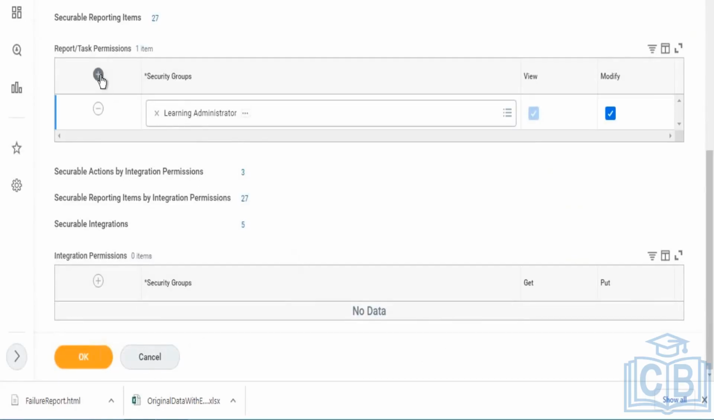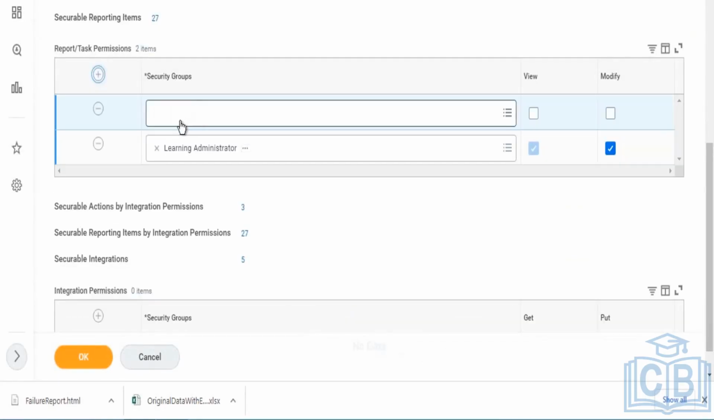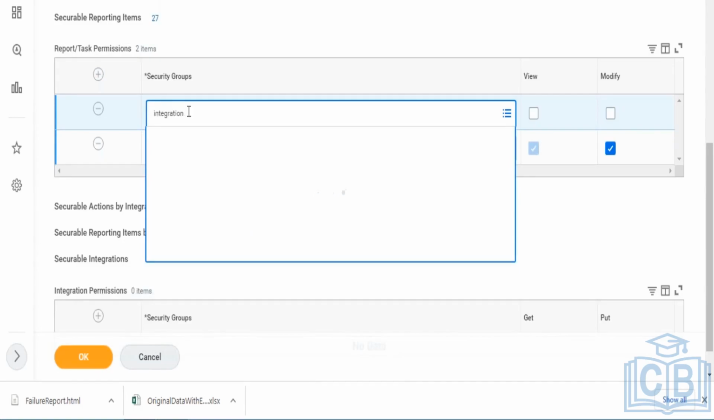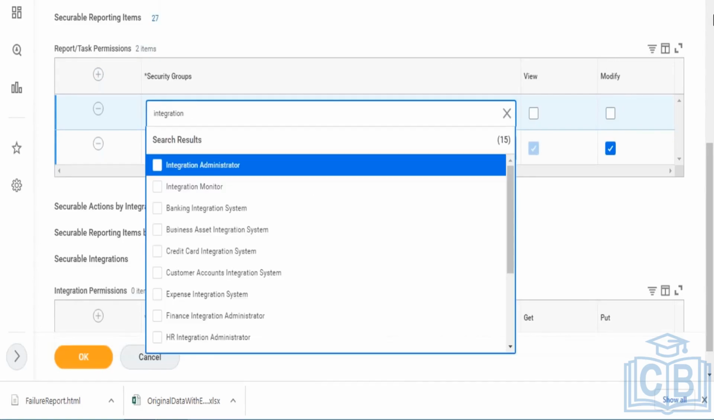If you're dealing with EIBs, you need to attach integration administrator to this. Since the user that I'm currently using is an implementer, the implementer will obviously have all the access. But what if the user is not an implementer, just an employee or customer resource? You need to have the proper security assigned to that user. That's all with EIB.